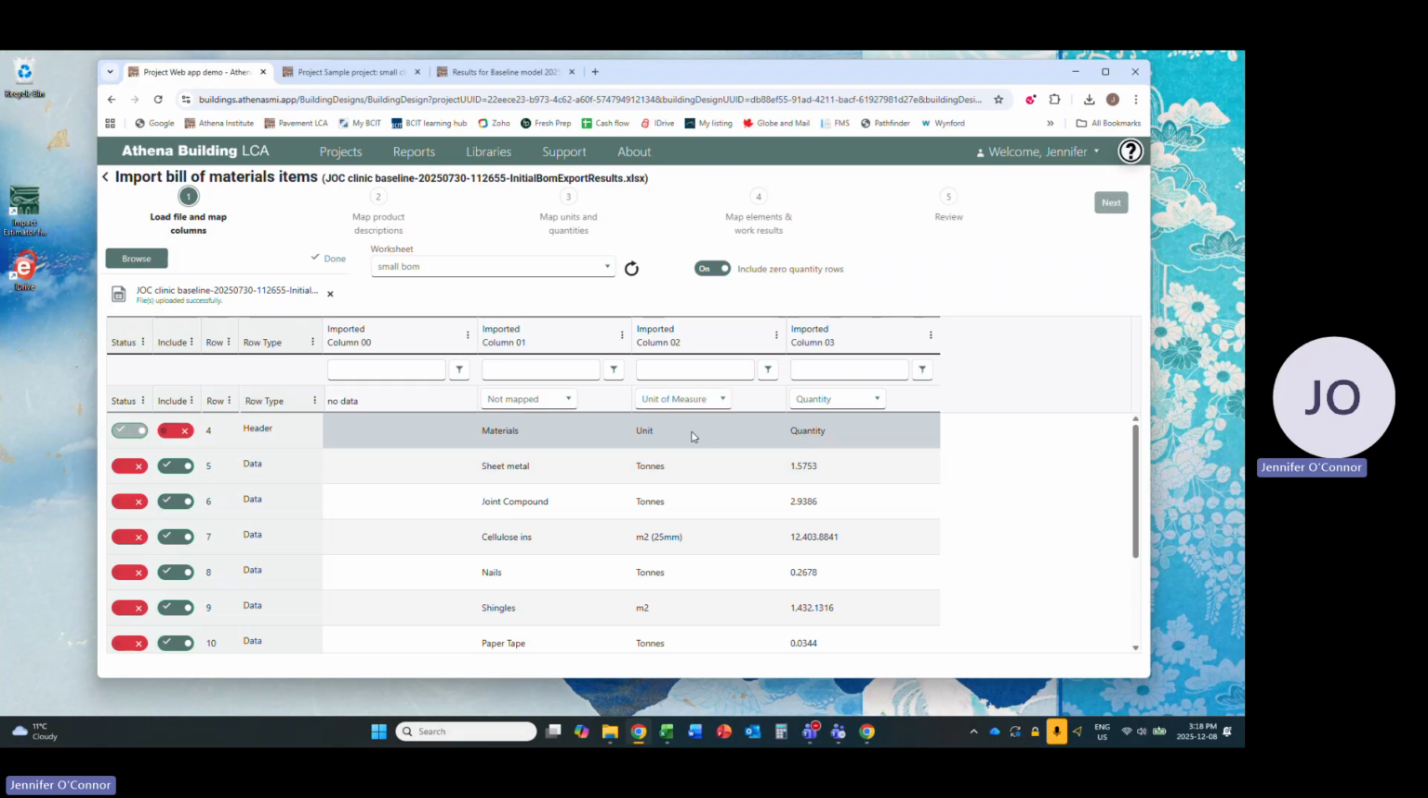So I can see that the software import properly read that my unit column should be mapped to unit and measure. And I can see that it properly read my quantity column and it's mapping it to quantity. But it wasn't quite sure what to do with my materials. So we need to assign that. And all of these need an assignment so that the software knows what to do with this data that we just uploaded. Okay, so these are materials, which means I really should probably set that to flow.